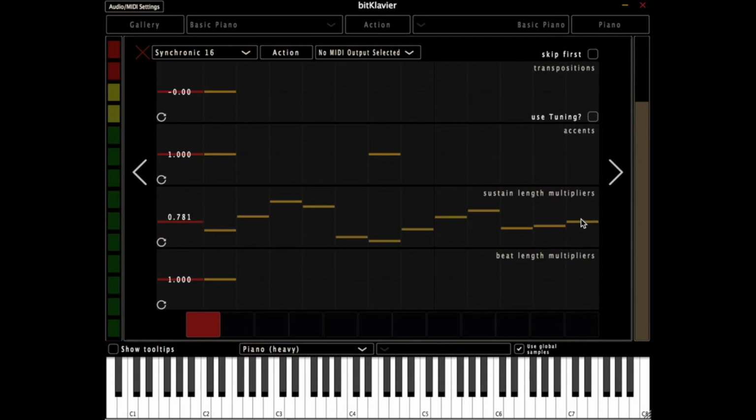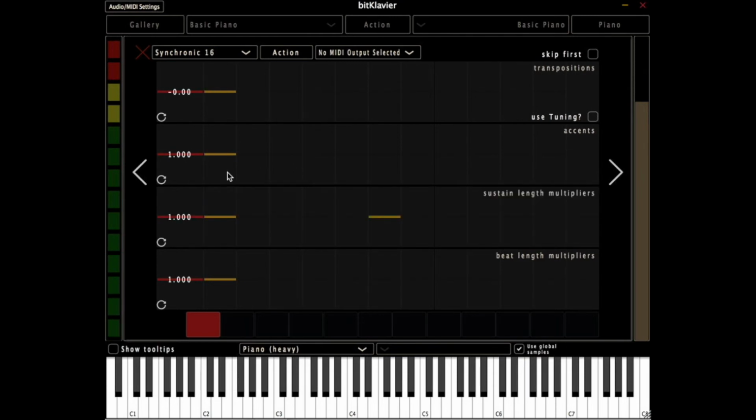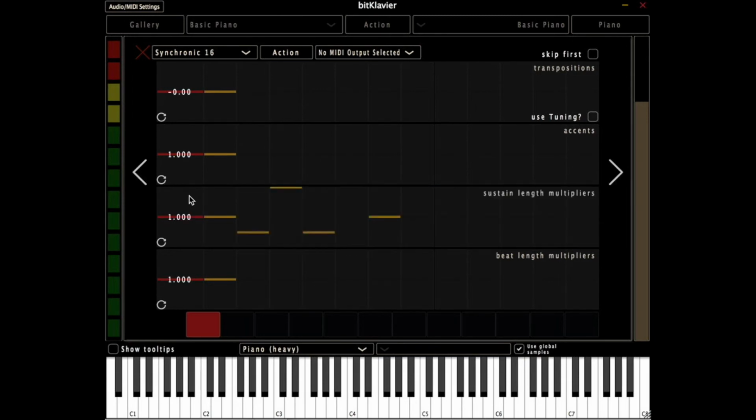So again, let's see what happens. Whoa. What's happening with that? So sustained length multipliers actually does 2 things. Positive numbers, well, it does one thing, but in 2 ways. Let's start with positive numbers. So let's write 1.2, 2.2. So it determines how long each note lasts for. 0.2 is a very short note, 2 is a long note.